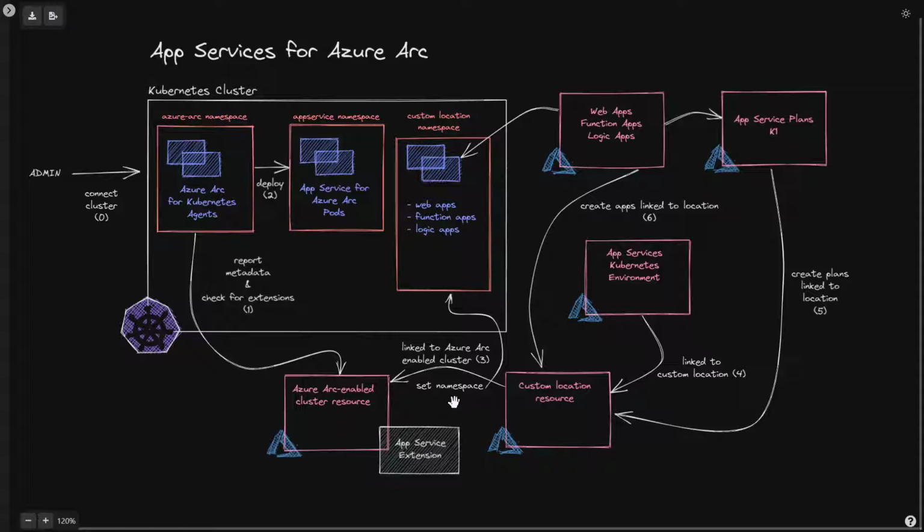And then that namespace, in our case, would contain web apps, function apps, and logic apps, which are basically containerized versions of the web apps, function apps and logic apps that you typically create with code. Now, the custom location namespace that we set here doesn't have to be the same namespace as this one, as you see here, but it can be the same namespace.